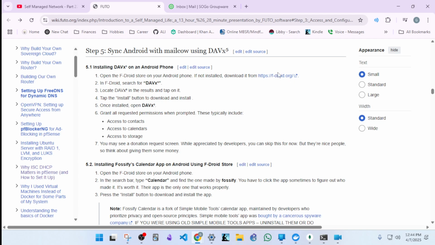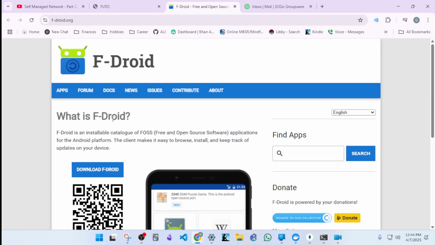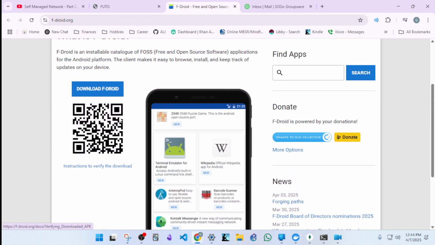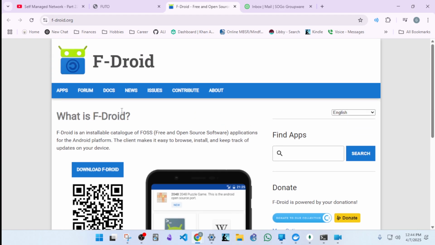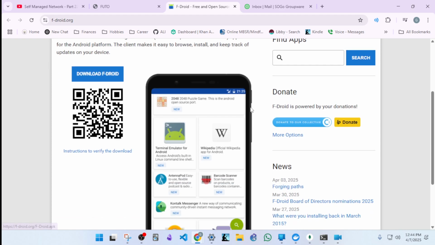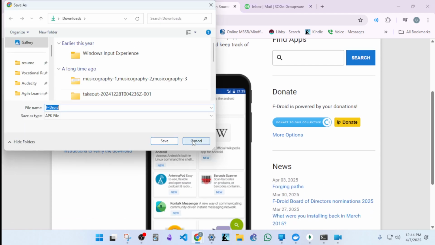And I could probably do that. I know in Google Play you can download stuff to your phone from your desktop. So let's see if I can do that. No, I can't do it.